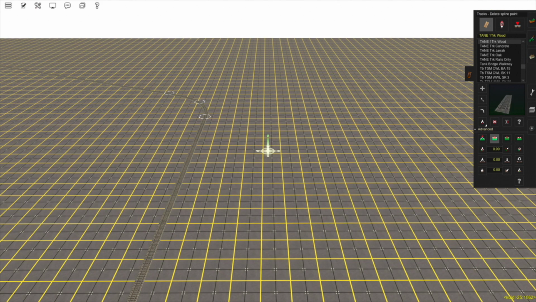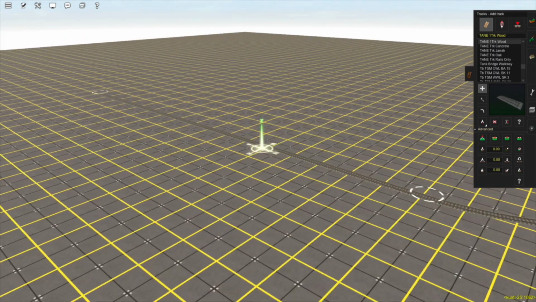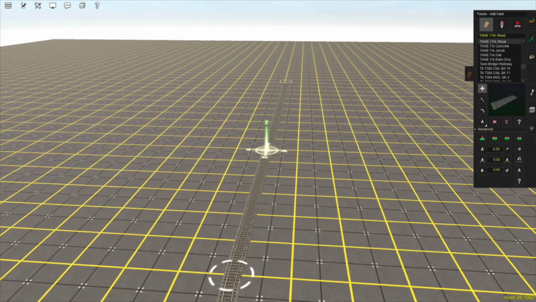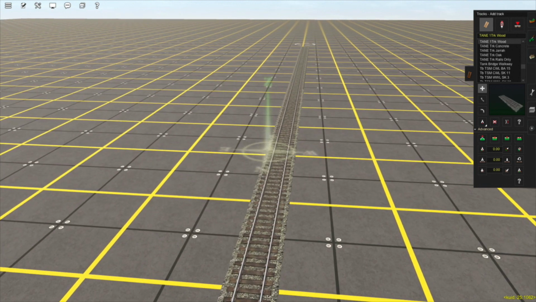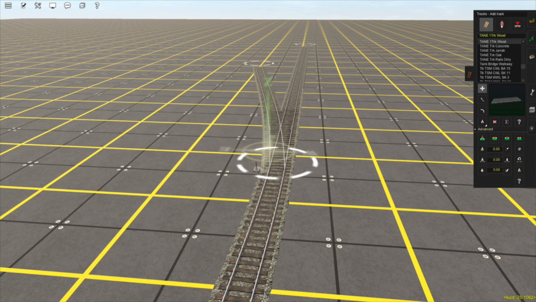Now let's talk about adding junctions. To do this, select the Add Track tool again, keyboard shortcut A, and then click on either a spline point or just on any point along an already placed piece of track. So let's add a junction here. Left click on the piece of track and then move the track to where you want the junction to go.